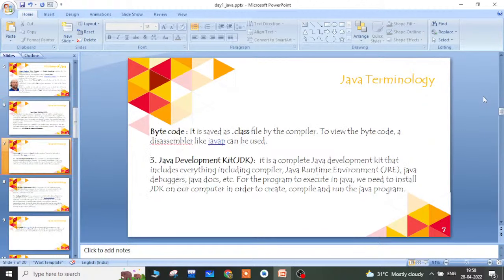And the second is bytecode. Just now we discussed that after compilation the Java compiler generates a bytecode, which is given to the Java virtual machine, and this bytecode is saved in the form of a .class extension. That means the .java file is taken by the Java compiler, which converts this .java file to a .class file.